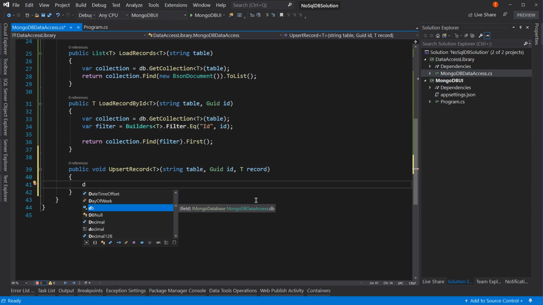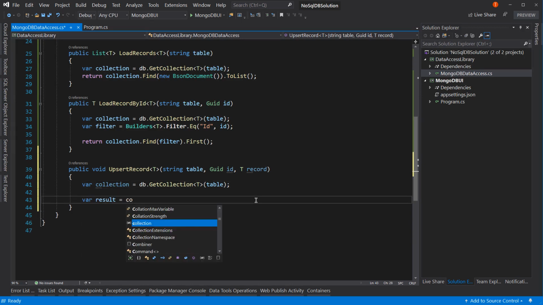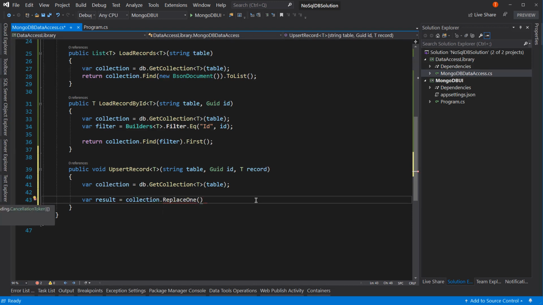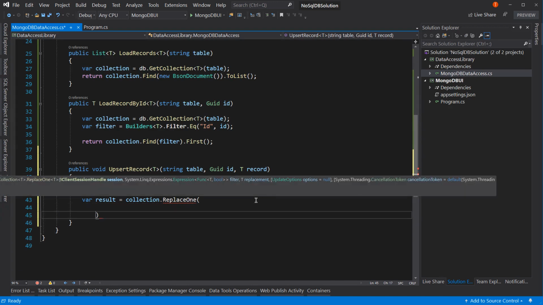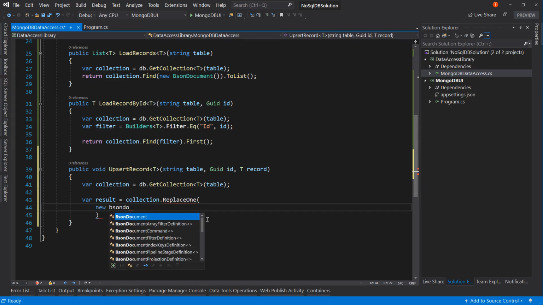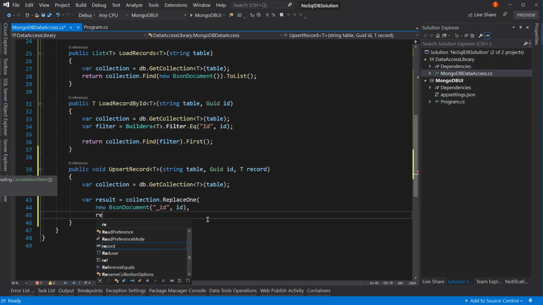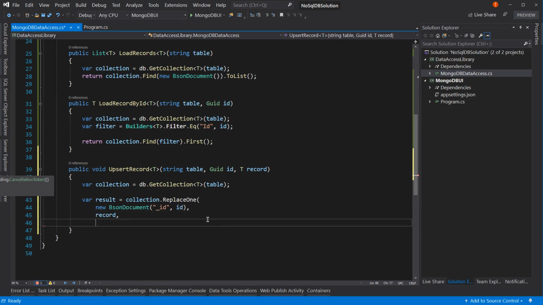So we're going to start with our same var collection. We're going to get that, establish a connection. And we're going to say var result equals collection.ReplaceOne, and let's wrap this line because we're going to need to wrap it. So let's start here and say new BSON document where the underscore ID matches ID. And here's our record to pass in, and new update options to say IsUpsert equals true.